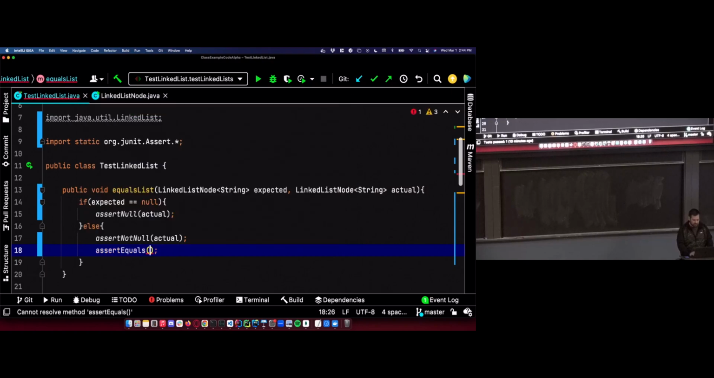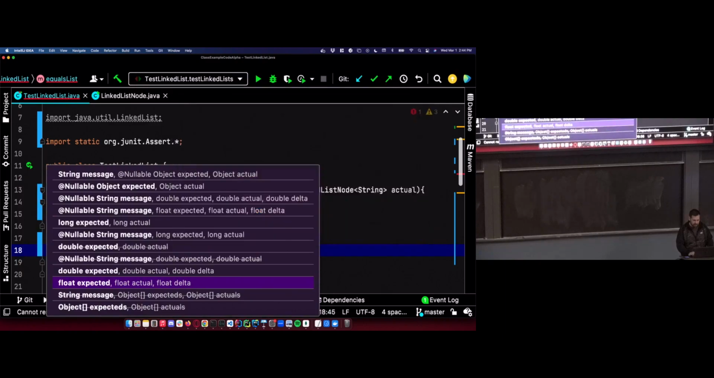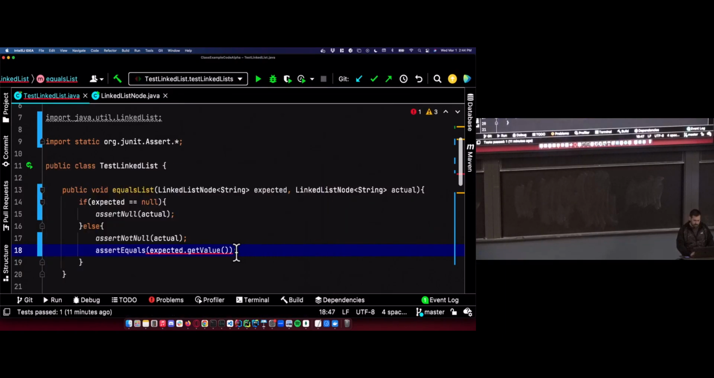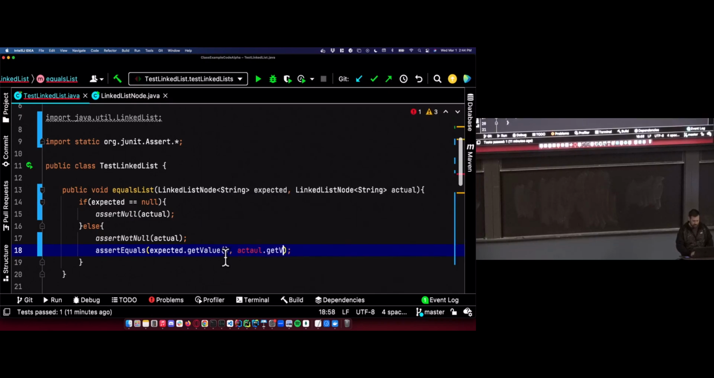Assert equals expected.value. Dang, that's killing me. I got to disable that. Actual dot get value. If I could type. So we want to assert that the two values at this node are equal.